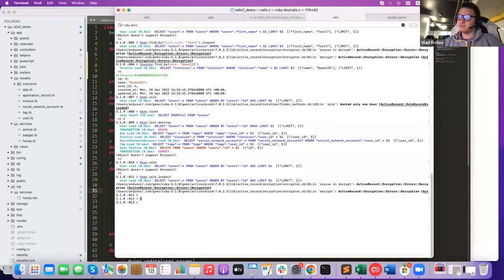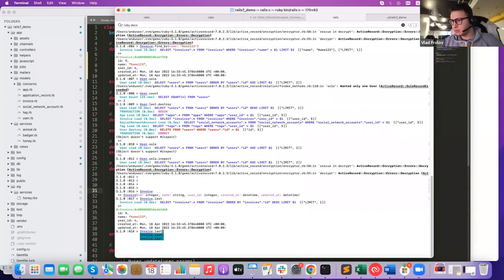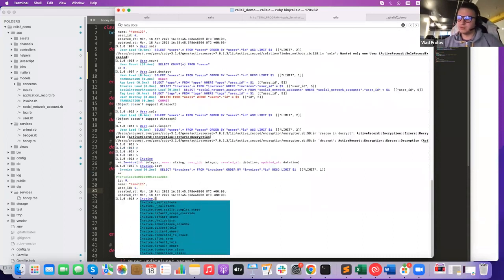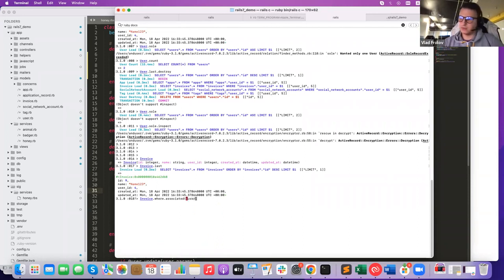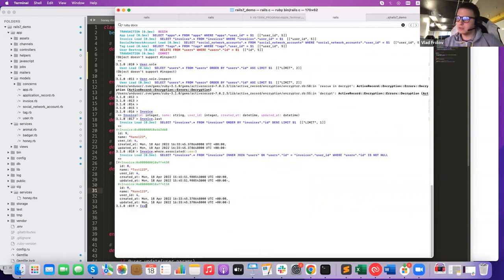Yeah, I also have invoice model. If I want to get all invoices where associated user, where user is not nil, I can just run this query and get the same result. All these invoices have user. Okay, let's continue.